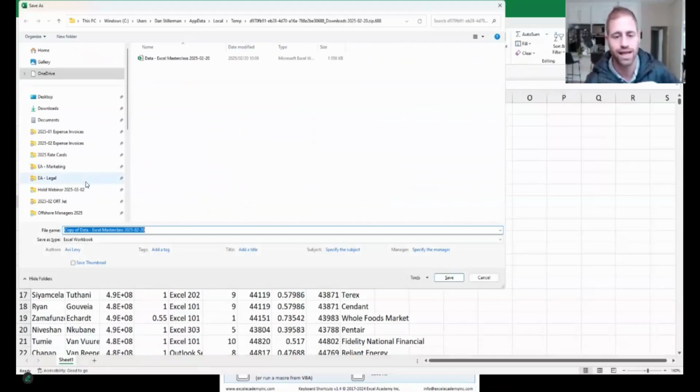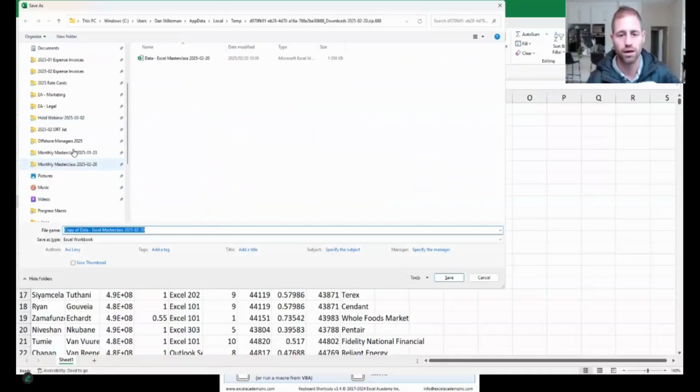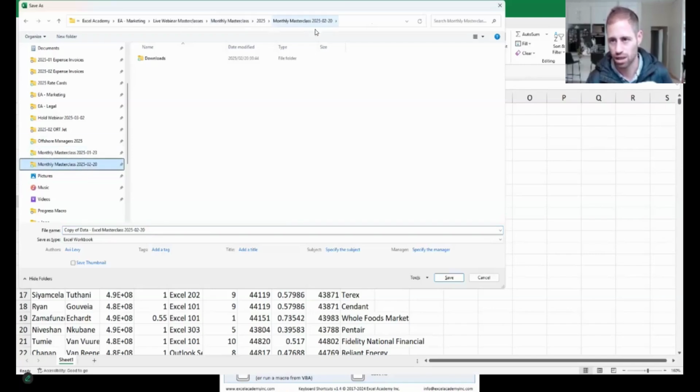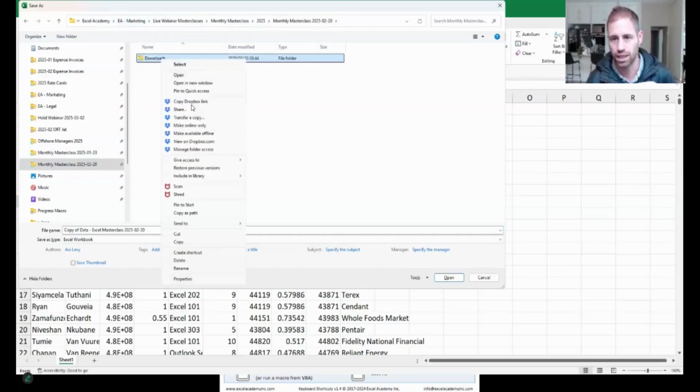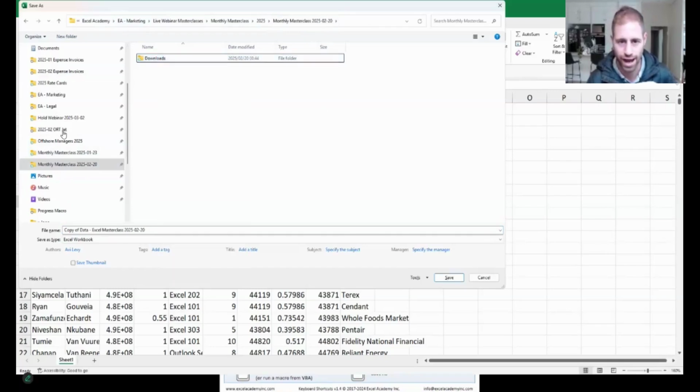What we want to do is save this in a location that makes sense, that's easy for us to find and easy for our colleagues to find, and that's backed up in the cloud. For us at Excel Academy, we've got a subfolder here for our monthly masterclass today, and that's in our Excel Academy shared Dropbox folder, which I have pinned to the left-hand side, the quick access. If you want to pin something, you right-click and say pin to quick access, or you just drag it here. All right, you can see that we've got a bunch of things.